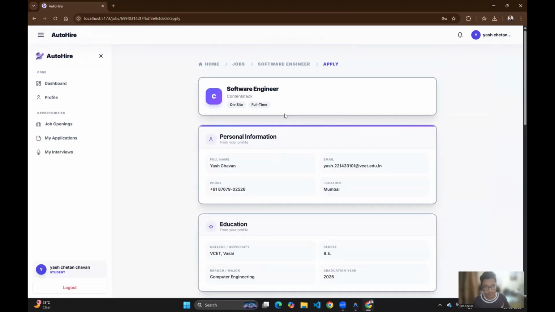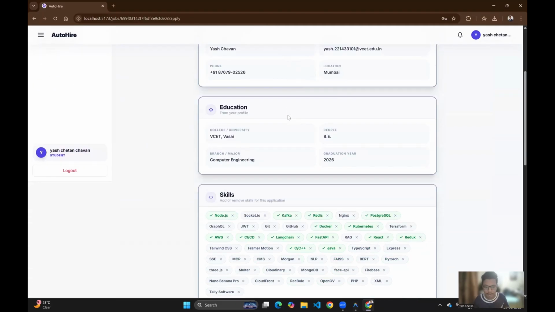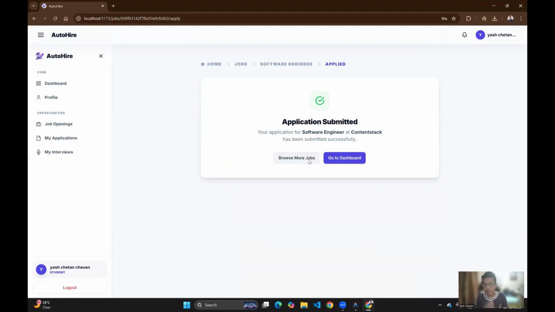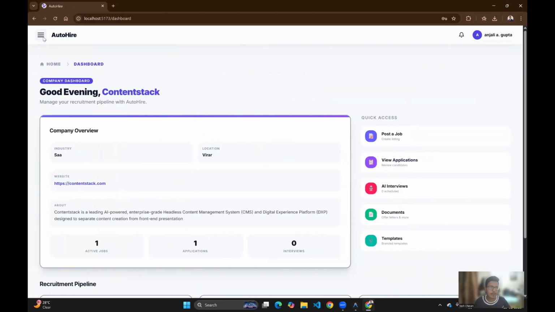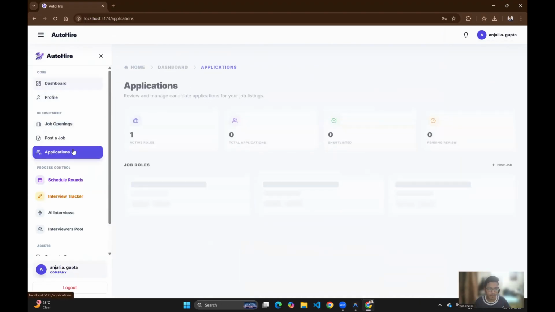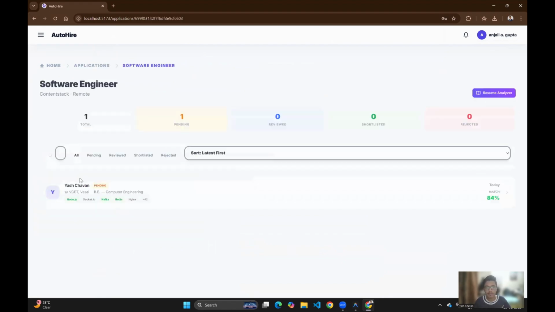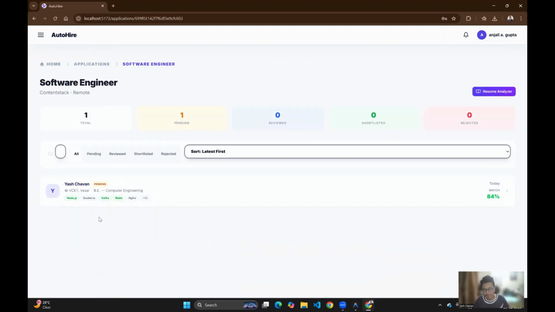My details are already fetched from the onboarding, so I don't have to fill them again and again. So I will simply submit the application here. This application will be going to the company. Now, if I go to the sidebar and click on applications, then here I can see the job postings I have created and the applications for them. So this is the software engineer job role that we have created.